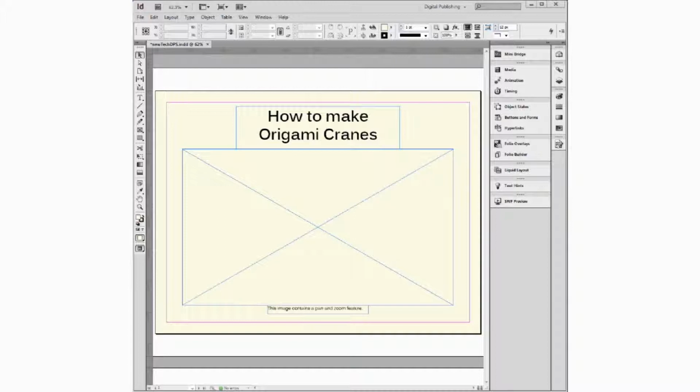I'm now going to show you how to add an image pan and zoom element, an image slideshow, and a 360-degree image sequence to an ebook I've created using InDesign. I will also show you how to publish your InDesign document to the Digital Publishing Suite.